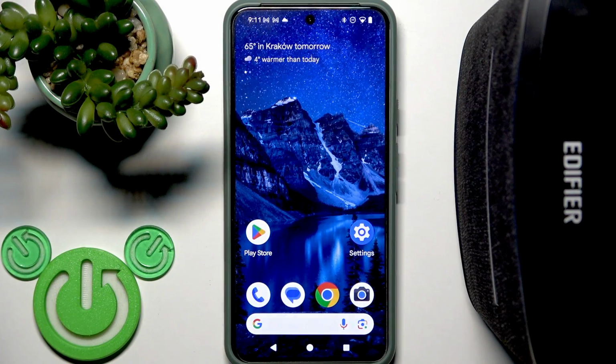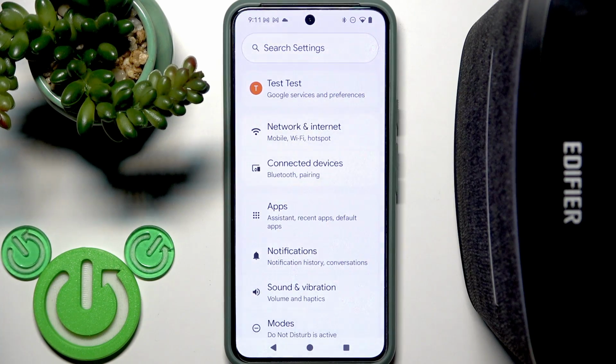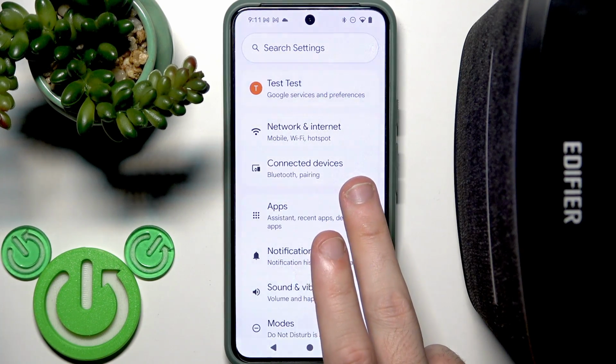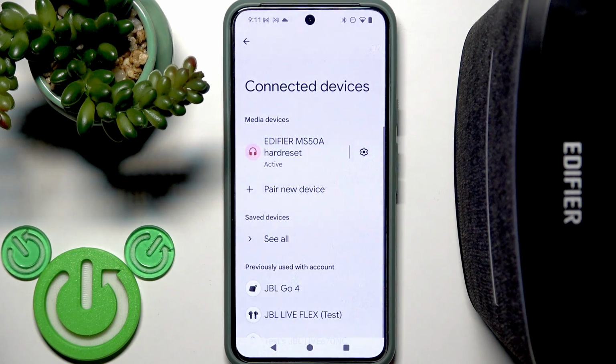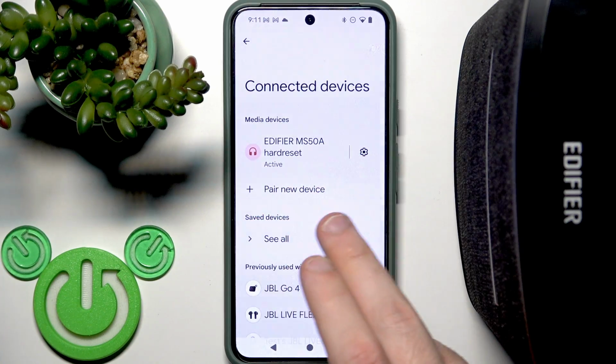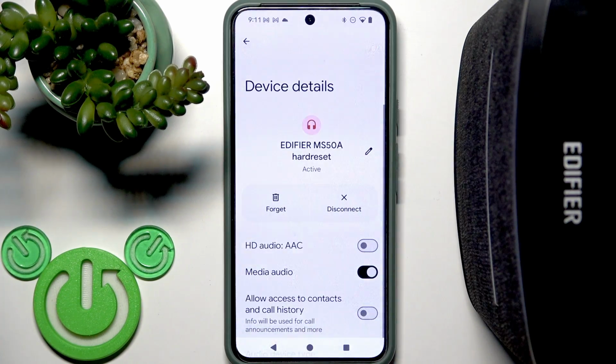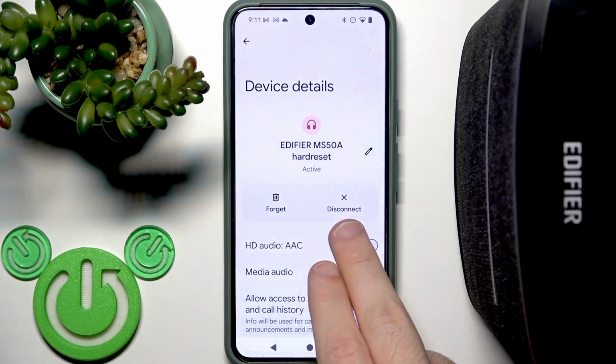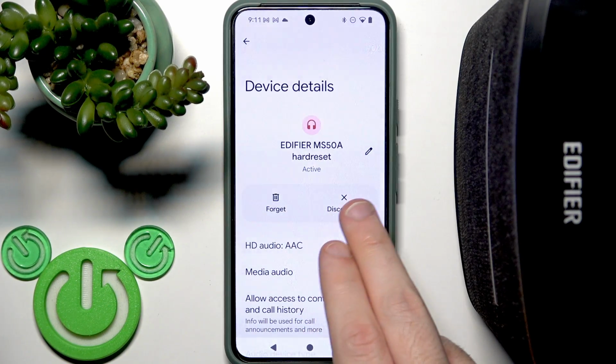You have to start by opening Settings and then go to Connected Devices or Bluetooth. At the device list, click the information icon or settings icon near your speaker. Now, at the right side we have a button called disconnect, and you need to tap this button.